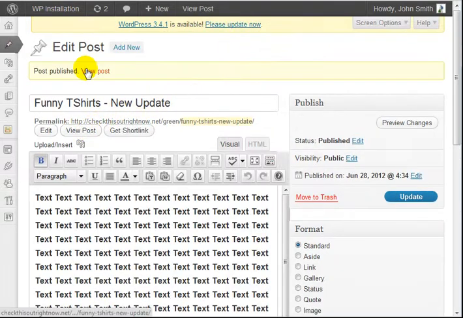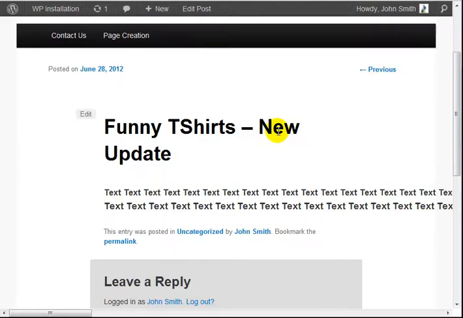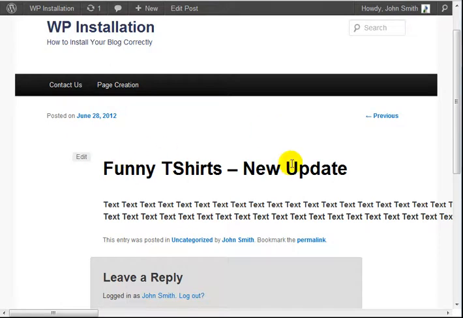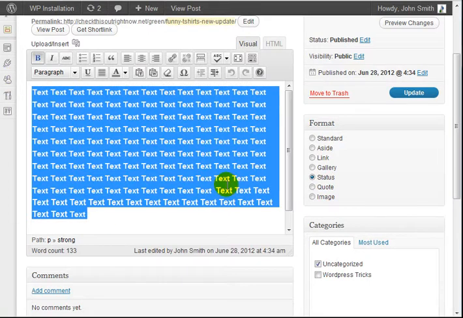And if I click on view posts, right now this is the standard format. So you have the headline and the text. If I change it to, let's say for example, link, if there's a link here, it's just going to show a link. If it's a gallery, I can include a bunch of images and it'll show a gallery. If it's status, then it'll show it kind of like a Twitter status and quotes and images.